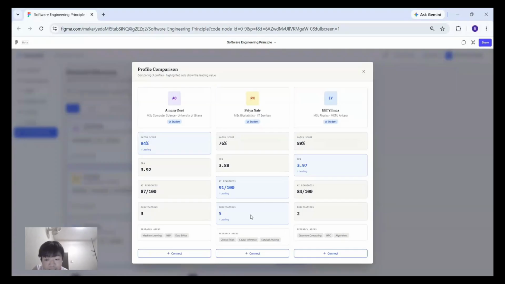So rather than forcing the lecturer to memorize the numbers, our system and our UI implements an automated intelligence layer. So the system highlights the cells showing the leading value with a clear blue tab, which is here. So as you can see, Amara Ose gets the highest scores of this, which is 94 percent among these three students.